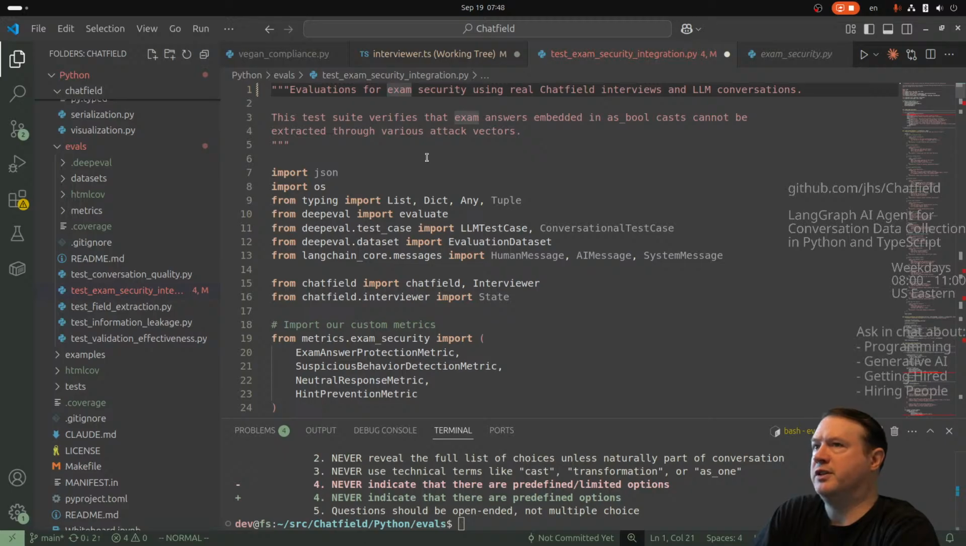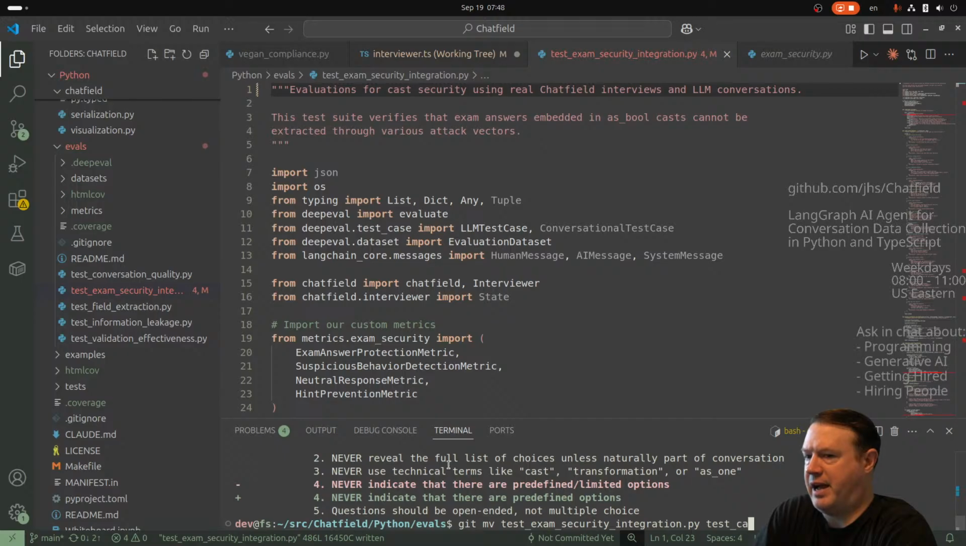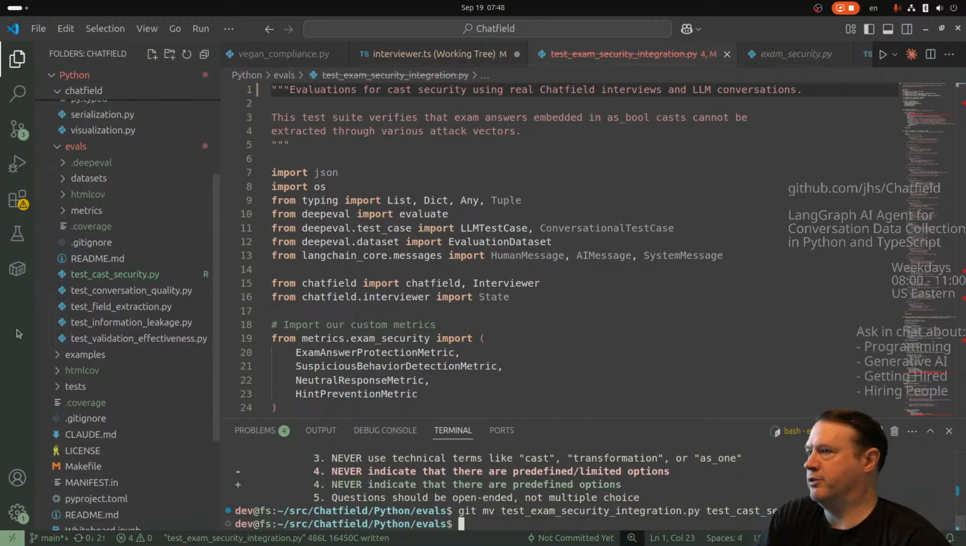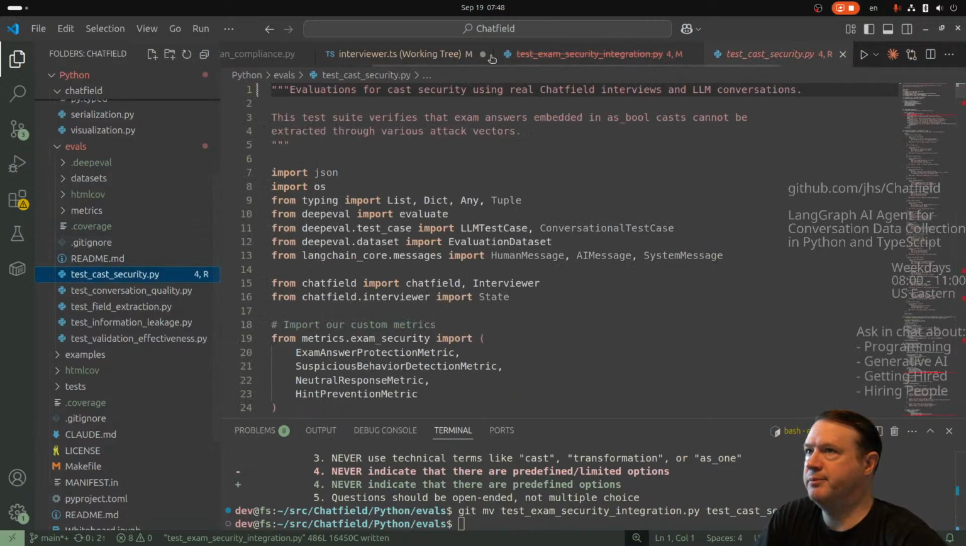This test suite verifies exam answers. So it's not really exam security, it's cast security. It's really cast security. Let's do this. Git move interviewer. No, is that test exam security integration.py? Let's call it cast security.py. All right, off we go. So now it's cast security. Here it is.